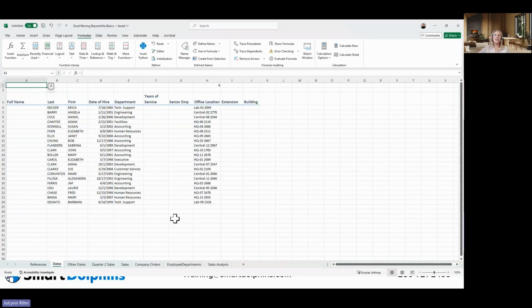And what I want to do is, this is a list of employees, and we have some information already entered. We have their last name, first name, the date that they were hired with the company, the department that they're currently in, and then we have their office location. In column H for their office location, it's including multiple pieces of data about the employee. The first part is the building they're in, whether it's Lab, Central, HQ, whatever. That's the building they're in. Then it has a 2-digit code. Then the last 4 numbers are their phone extension.